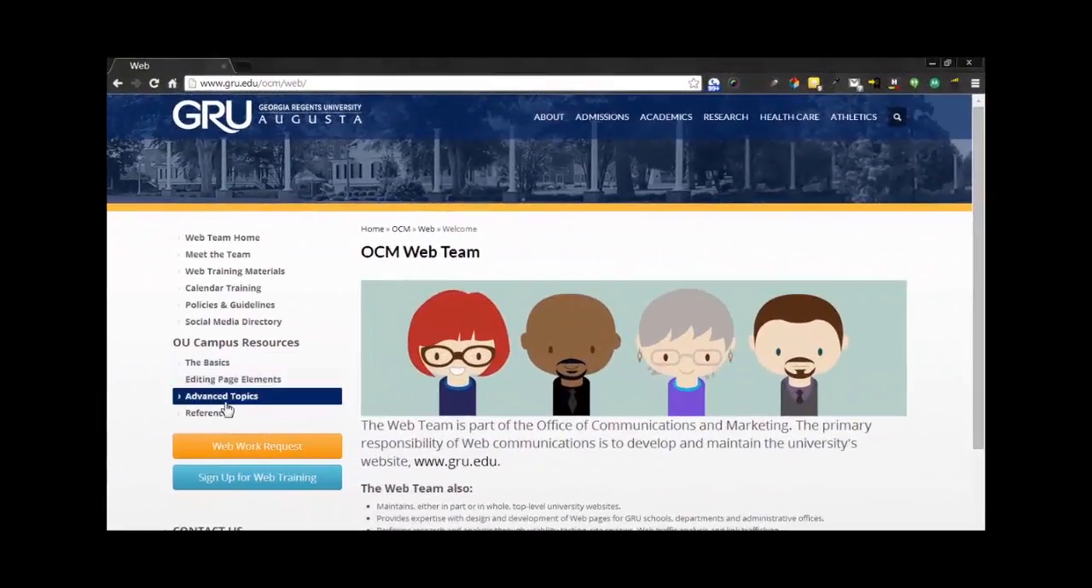For more information and other training resources, visit gru.edu/ocm/web.